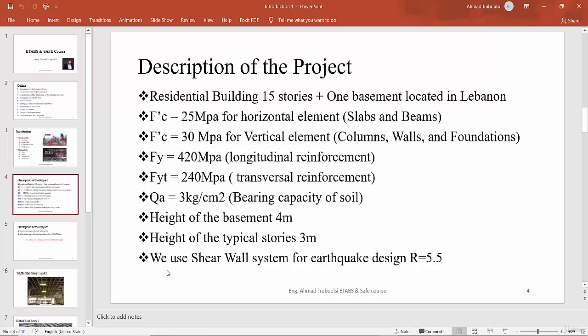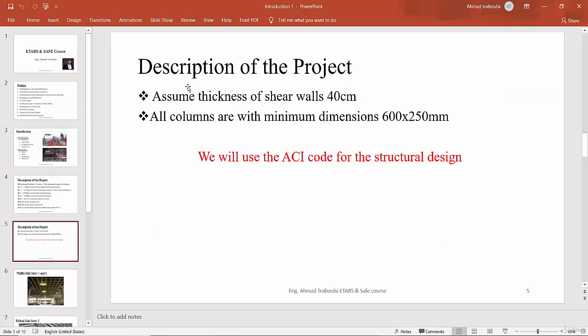We use a shear wall system for earthquake design with a coefficient R equal to 5.5. In the next section we will show all the systems for resisting earthquakes, why we use the shear wall system, what the shear wall system is, what R is, and why R equals 5.5. We continue to show the structural features of this project.